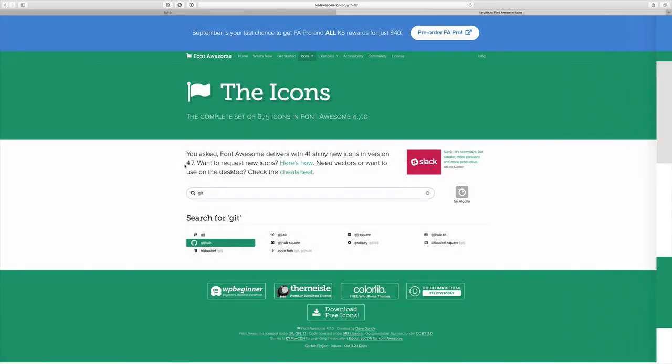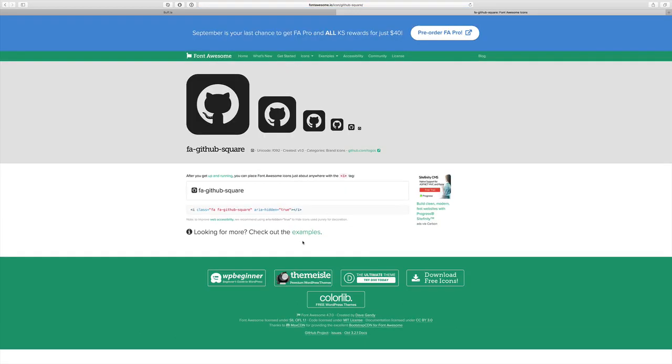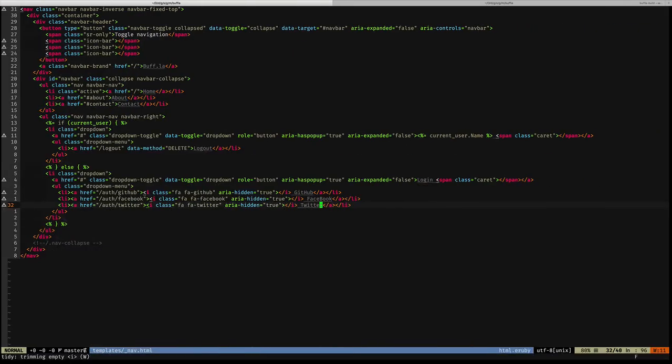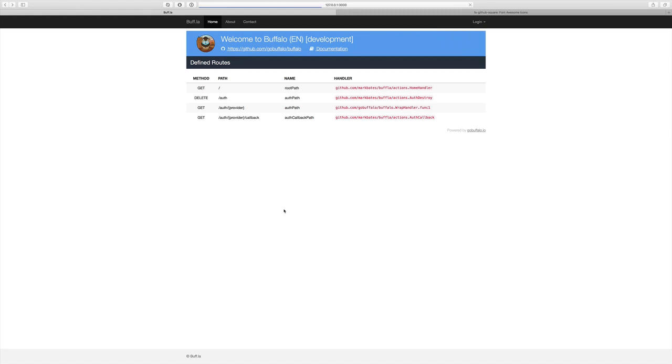So let's see if there's other icons that might be good, the square ones, I think. Yeah, let's see if there's square ones for all of these, because the alignment's a little off. There we go. And I misspelled square. And I misspelled it again. Let's see here. There we go. The alignment looks a lot better now.